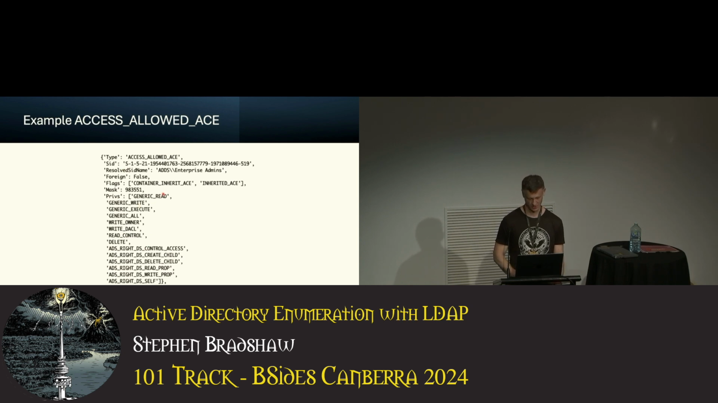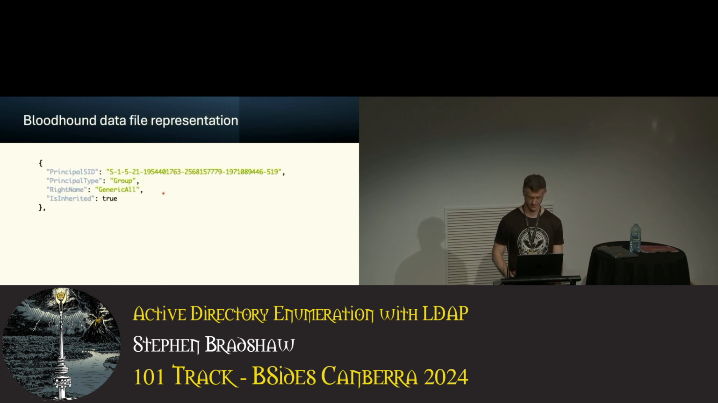Now let's have a look at how BloodHound, the BloodHound collector, actually simplifies it. So it comes down to this, basically. So it's a lot simpler. We have the SID still. Instead of resolving the SID to a friendly name, in this type we've resolved it to a type of object. So in this case it was a group. Then this right name here basically describes the abusable permission component.